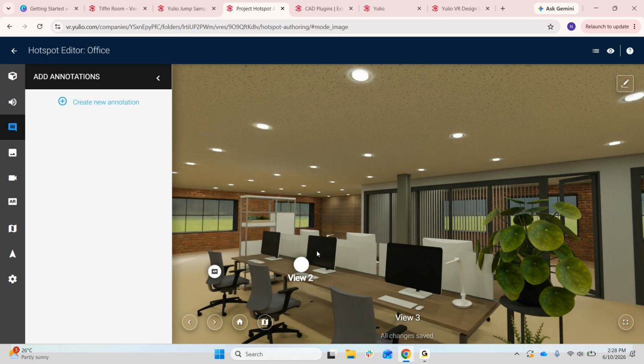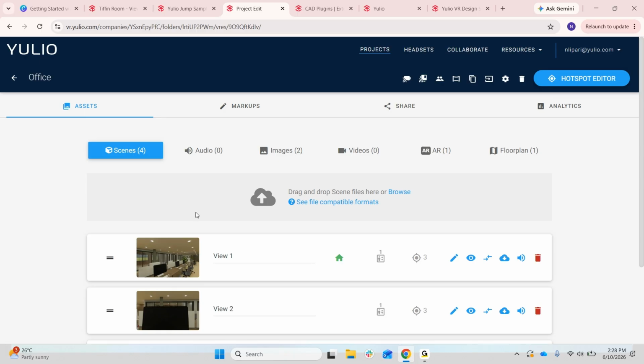Okay, so at this point, my project is ready and I can go ahead and view it. I'm just going to exit out of the hotspot editor for now. Now, there's a couple of different ways you can open and view your projects in Yulio, but from this project edit page here, you can just click on this view in 360 button. Anytime you see this icon here, that is to view your project in browser mode. So we're going to click on that.